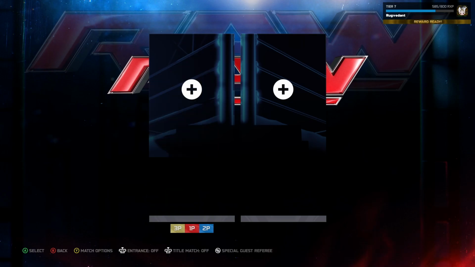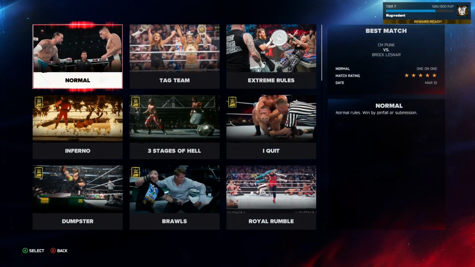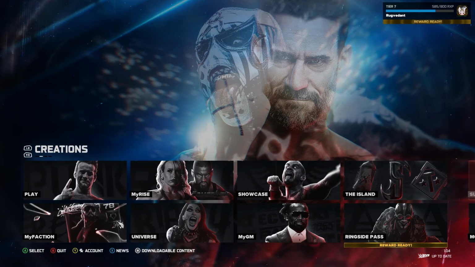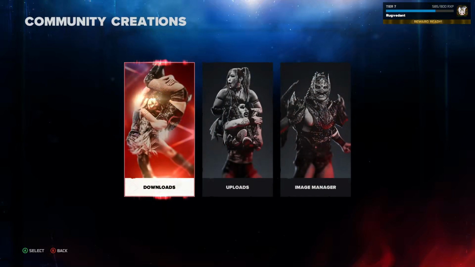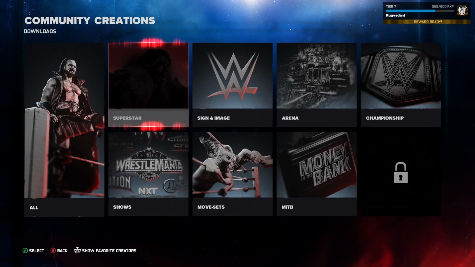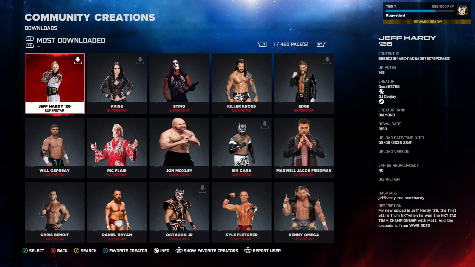In order to do that, we need to download different attires from community creations. So for that, firstly go back to the home page, then go to the online tab. Under it, select community creations, then go to downloads. Now select superstar, and then we need to search for the superstar whose attire we want to download. If you want to download different Roman Reigns attire, then you can just go for Roman Reigns and then download his attire. I'm just gonna show you that process in a bit. So let's just wait to see the community creations here.